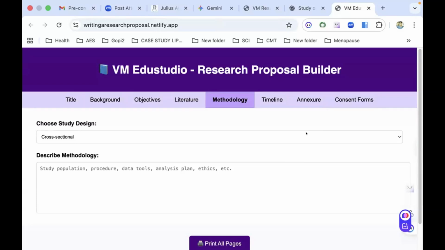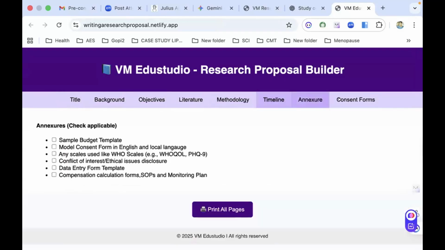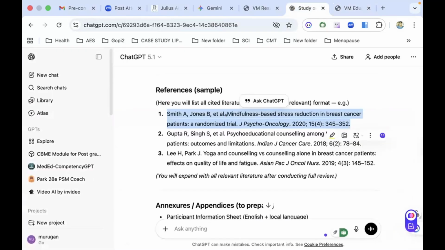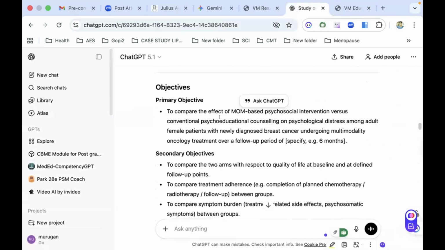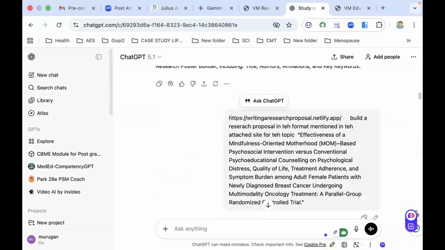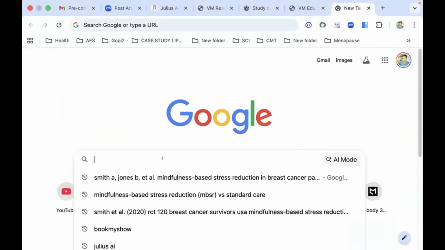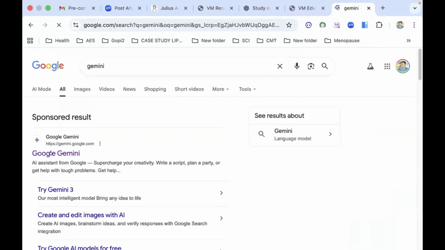So today, sir, madam, all of you can build your research proposal. You can do it manually, or you can also use AI. I will also do the same thing with Gemini, and I will show you. We are going to take the same thing and do the same research proposal with Google Gemini. First I will log on to Google Gemini.